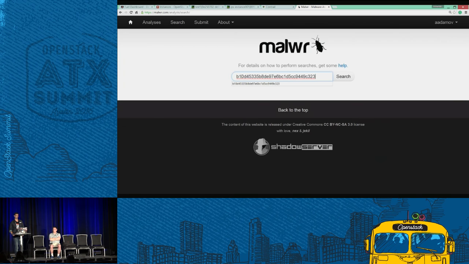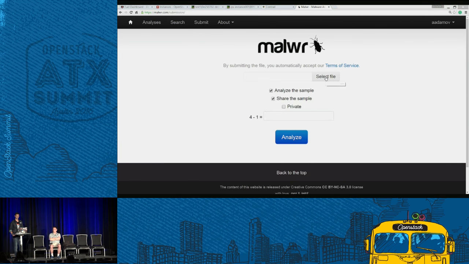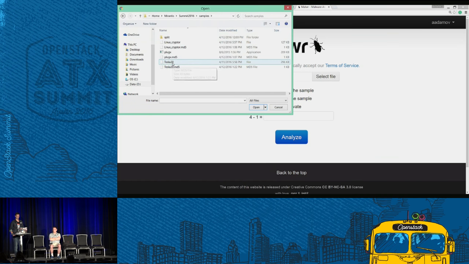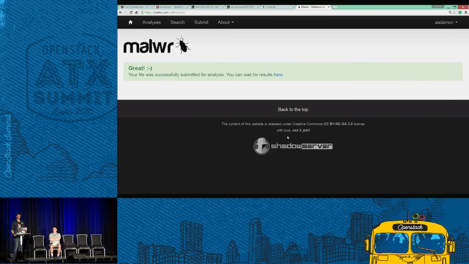Another option is malware.com, another sandbox, also based on the Cuckoo Sandbox engine. It's online, so you can use it for free. There is no such sample in the database, so I need to upload it. And of course, you need some basic arithmetic skills to use malware.com.